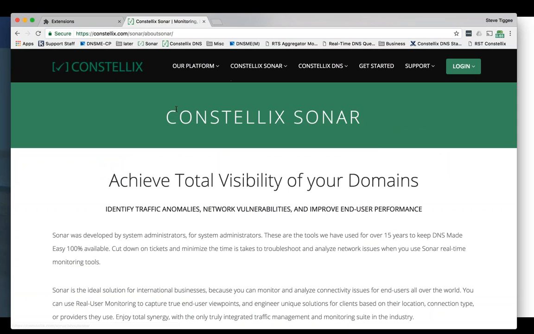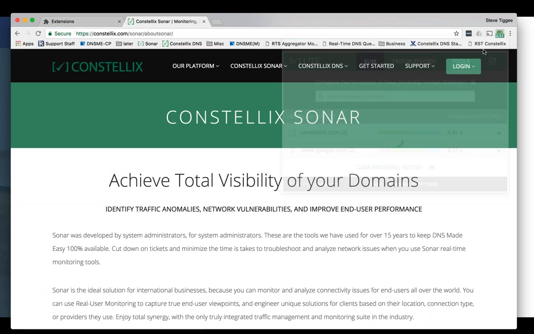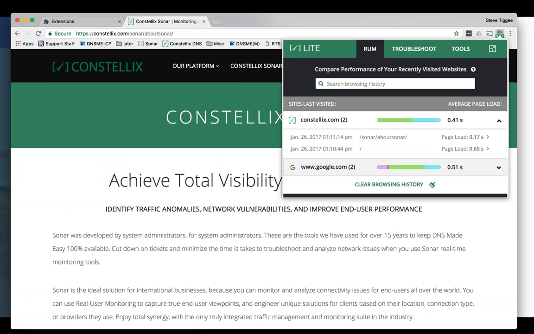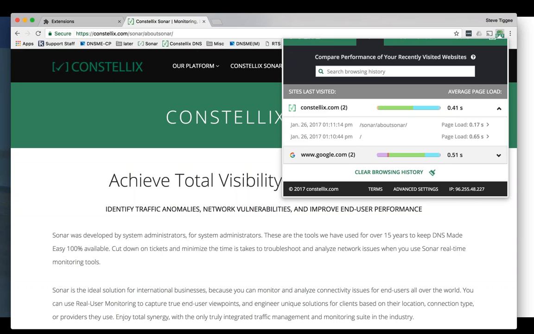So as we click around the different websites over here, the different pages inside Constellix, you can see that it keeps building a catalog of all of the different pages you go to, and it gives you the load time and all that information. This number up on top is the average of all the pages on that particular site. Currently we'll store up to 5 different pages per site, and I believe about 15 different sites at a time. Then after that, we start flushing the information.